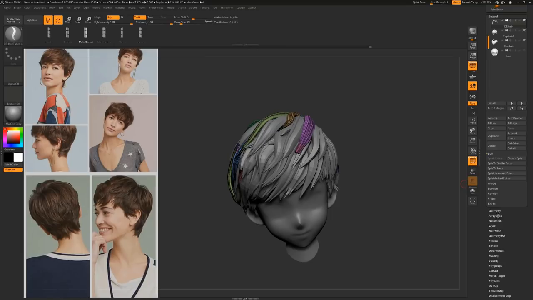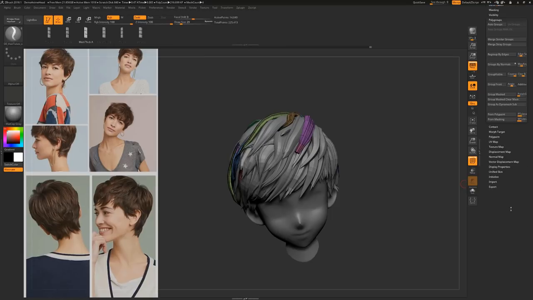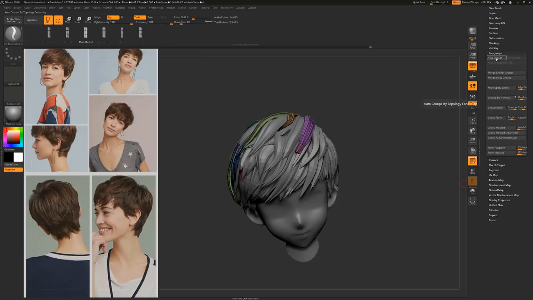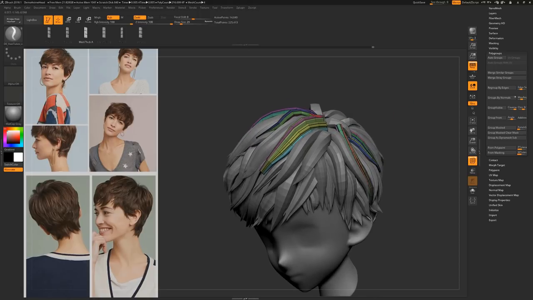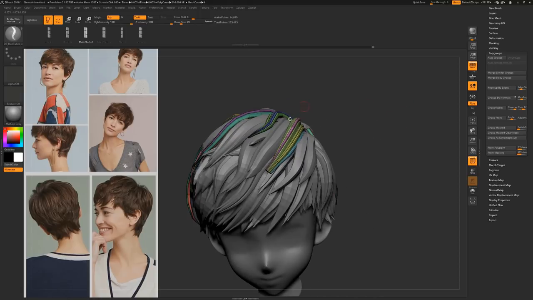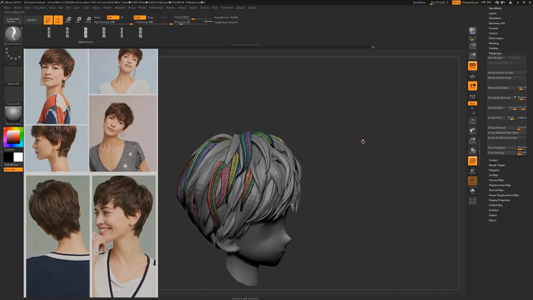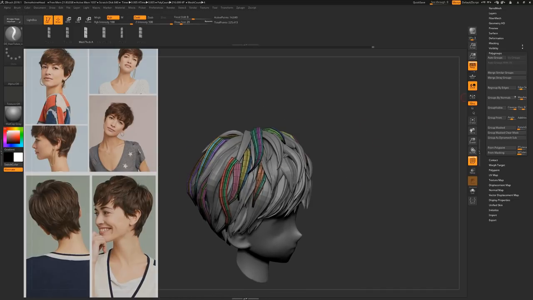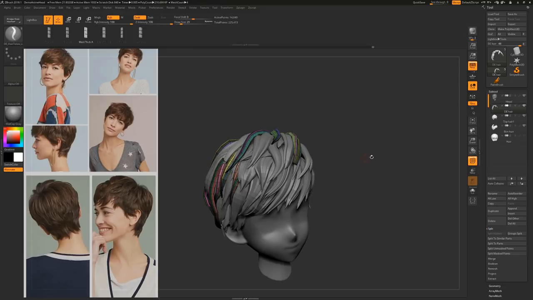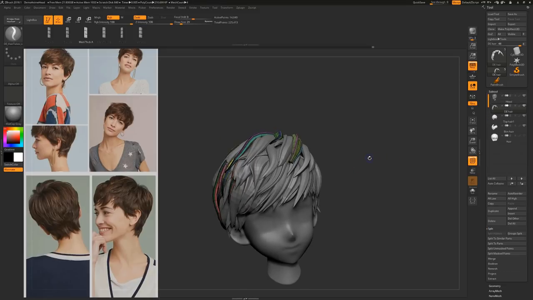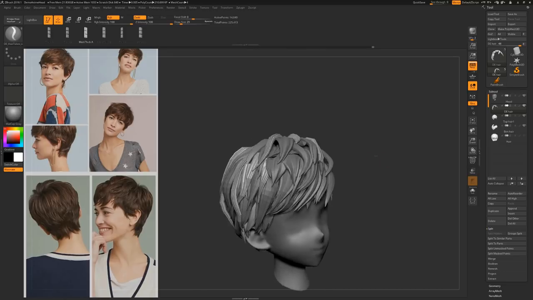And then going to my polygroups, I'm going to hit auto group. And this is going to isolate each one of these pieces that are their own section or manifold geometry into their own. So now all I have to do is bring back, just to hide that, yeah.